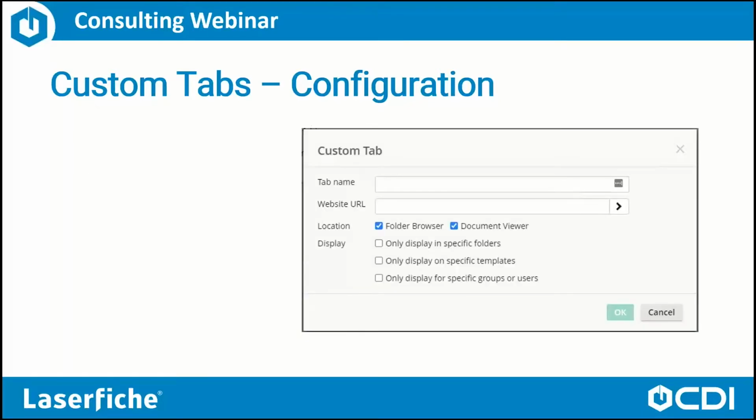To open the custom tabs configuration dialog, you can click either the Add link or the pencil icon next to an existing custom tab to edit the details. Clicking Add will allow you to create a new custom tab. If you don't see these options available, it is likely because you do not have the Manage Repository Configuration privilege assigned, and in that case, you'll need to contact your Laserfiche administrator to grant you that privilege.